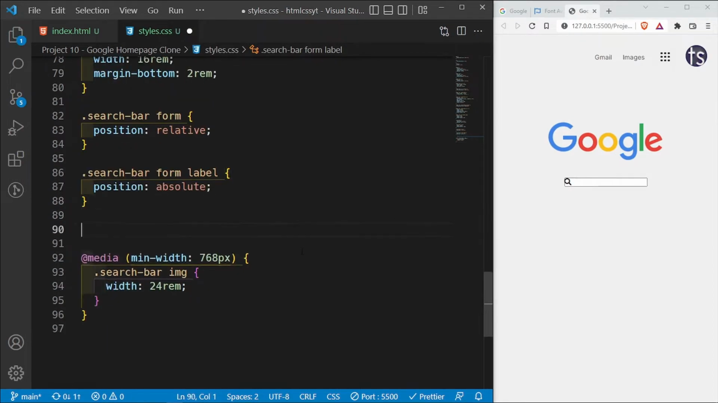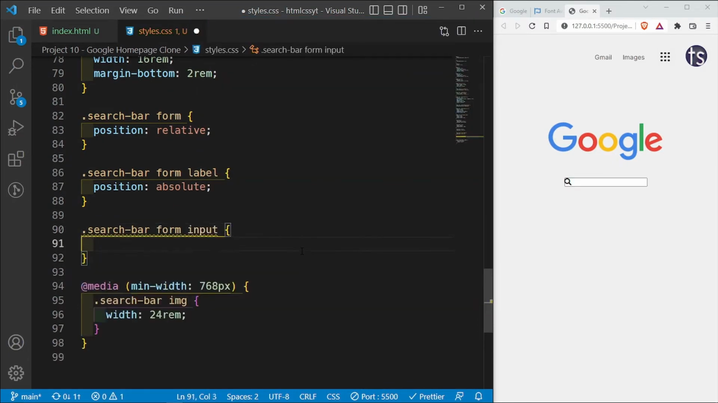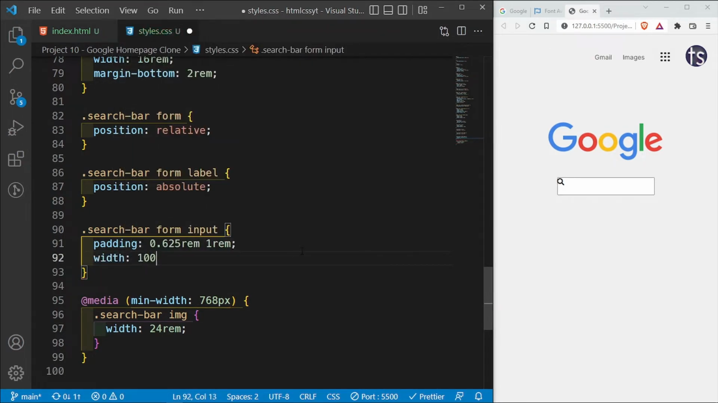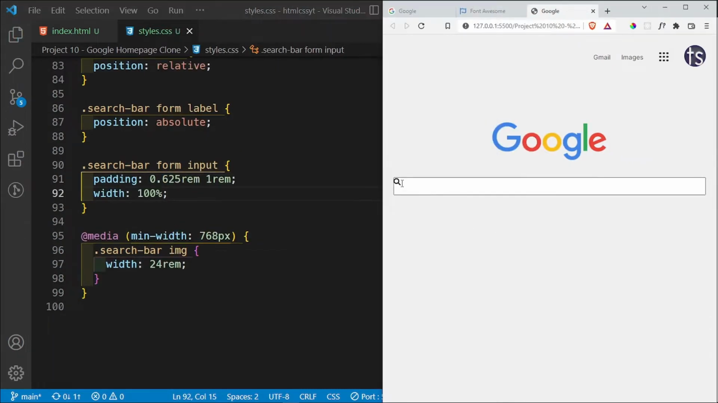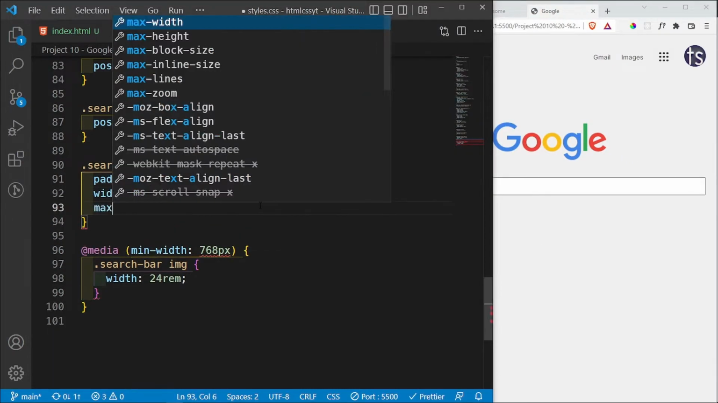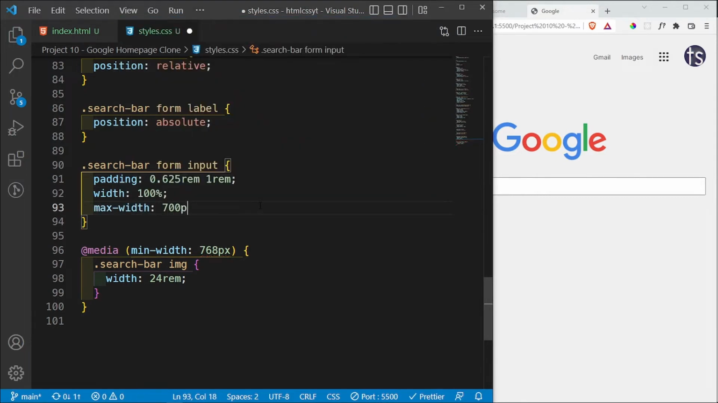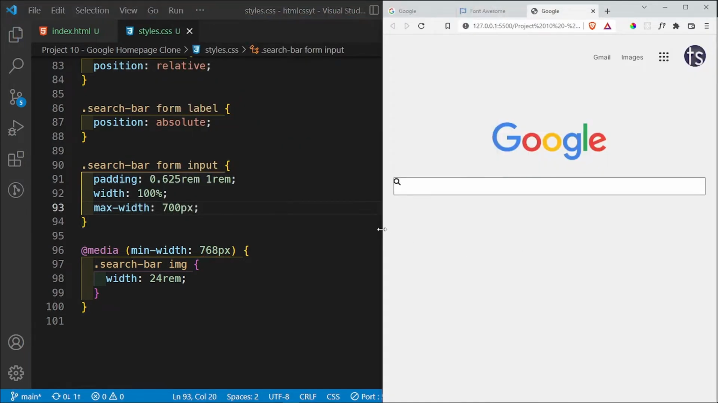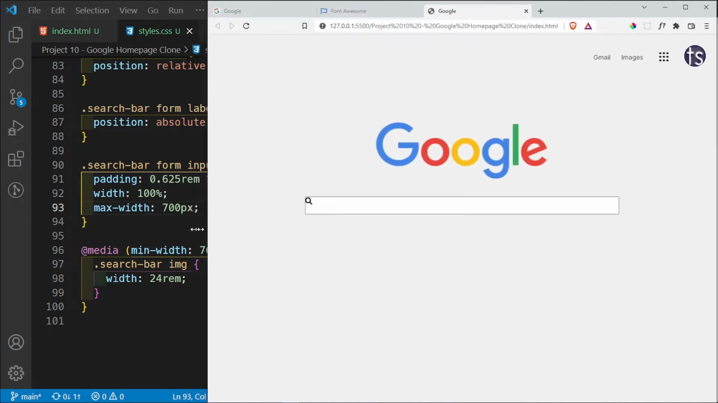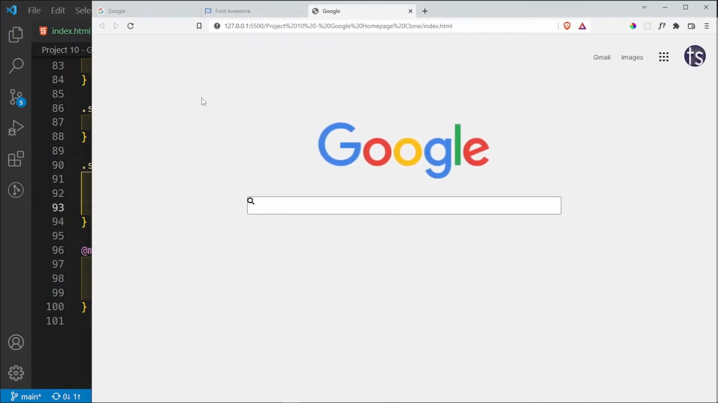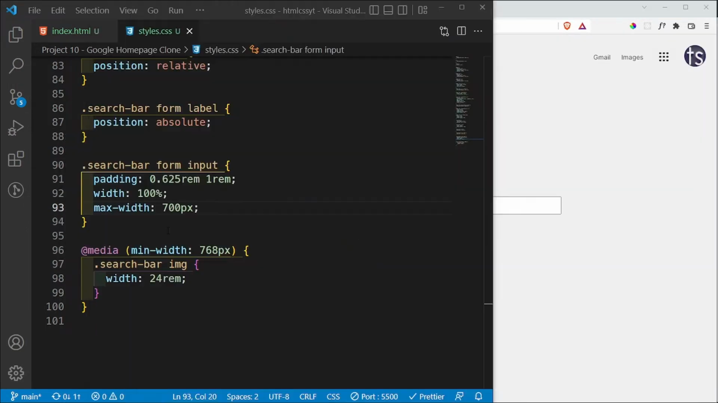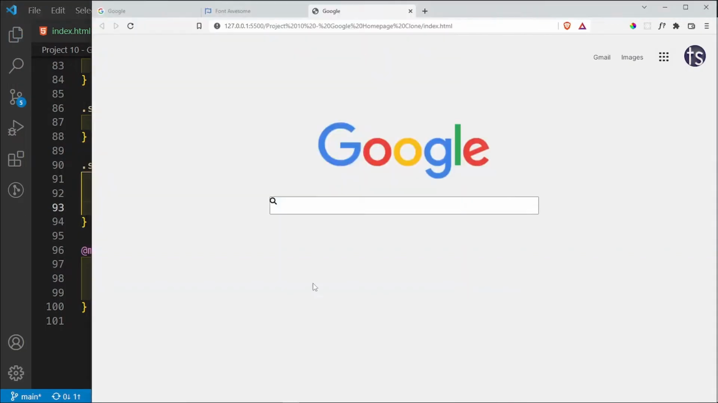And then let's access the input for the .search-bar form, and for the input I want to add a padding of 0.625 rem on the top and bottom and 1 rem on the left and right like so. And then I want the width of this to always go to the end, so 100%. Okay, because I want to limit this just a bit, I'm going to set a max width here of let's say 700 pixels, and let's see how this looks. So increase this, and look at that, 700 pixels right there. And you know, 700 is a bit too big, right? Yeah, it's a bit too big. Let's use 600. There we go.